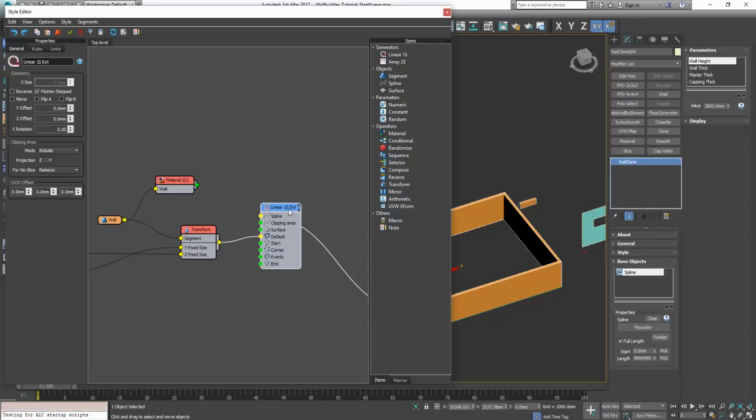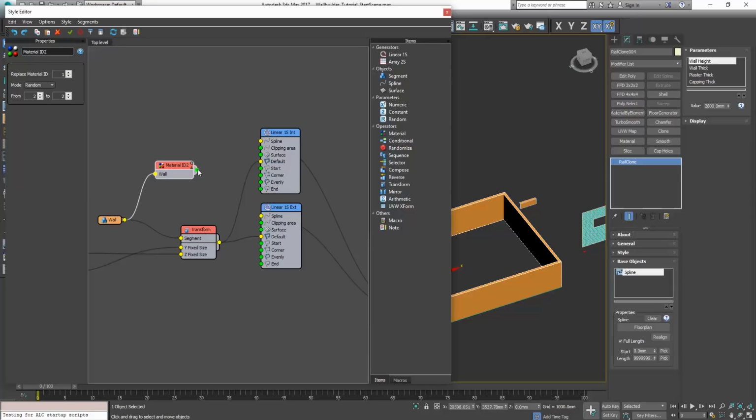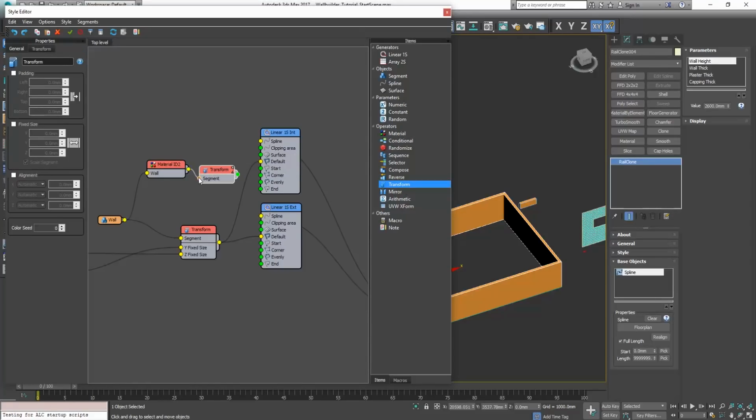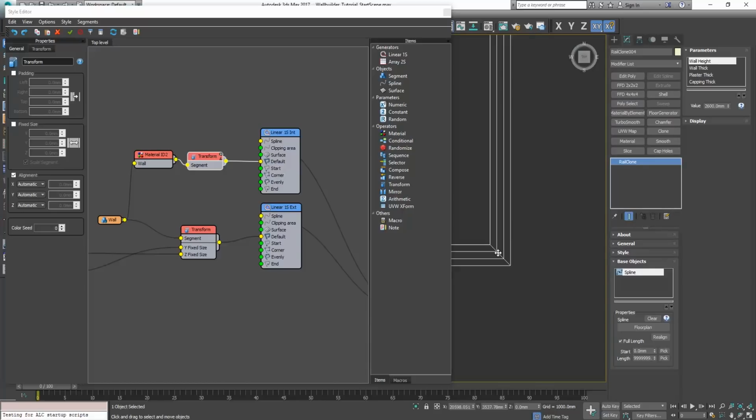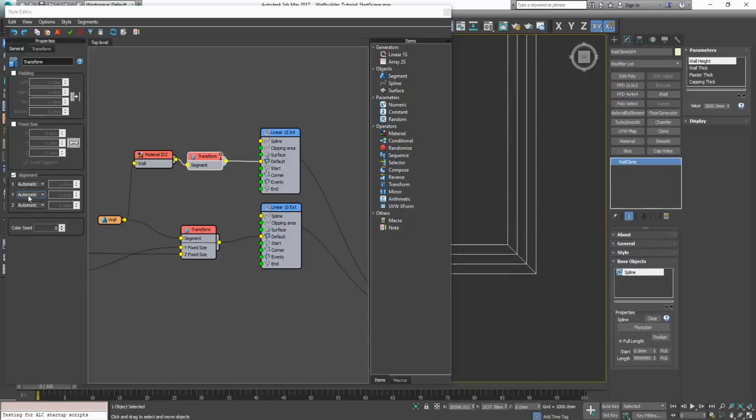Okay, so let's make another one of these, and we're going to call this the interior wall. Now we're going to also be doing some transforms, which save us on geometry, as we can reuse the same box and adjust the size of it. So to begin with, let's check the alignment, because it's sitting halfway through the outside of this wall. Let's move that.